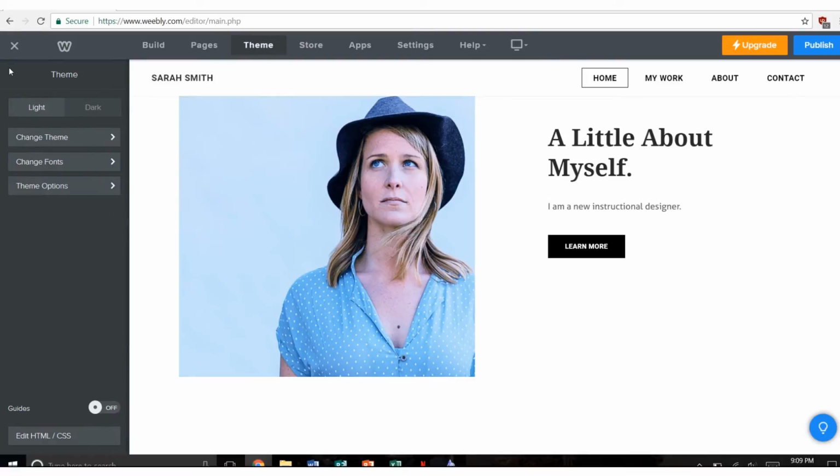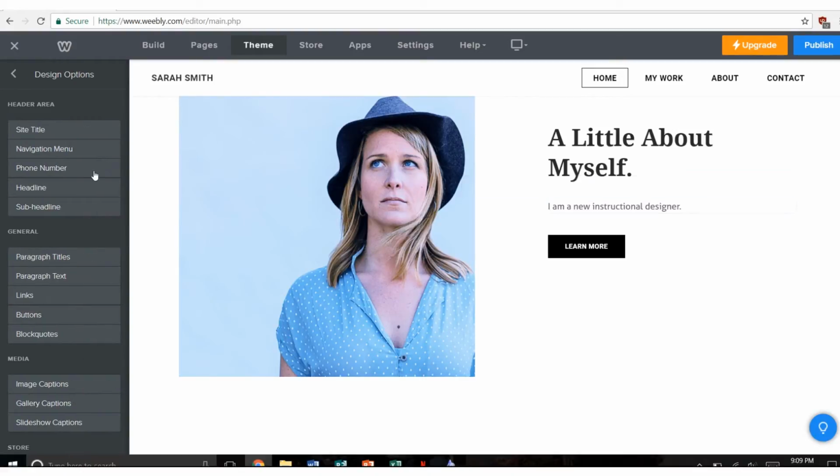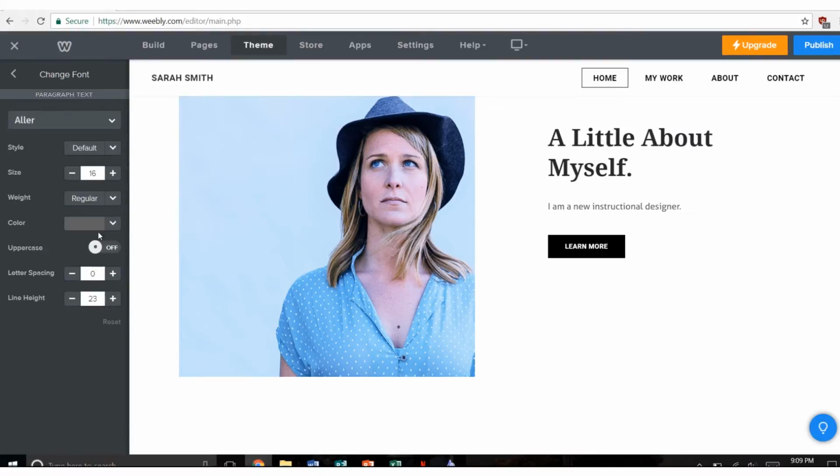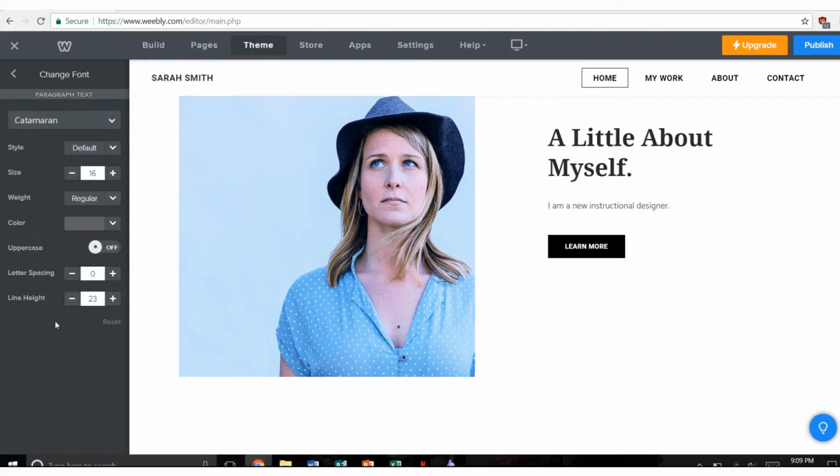So to do that, we had to highlight the text that we want to change. Go to the far left side under theme, go to change fonts. We're changing the paragraph text, and we're changing the text itself. Now we're going to change it to Catamaran. Nice.